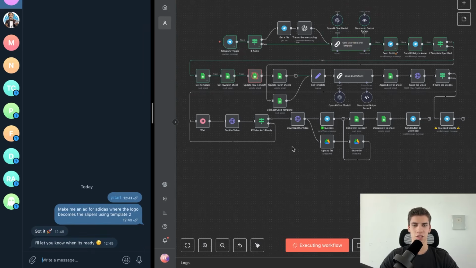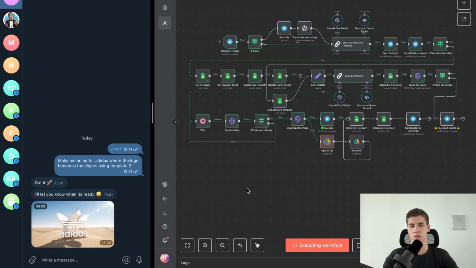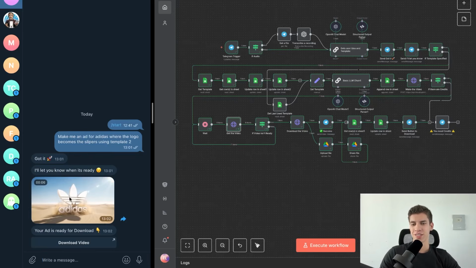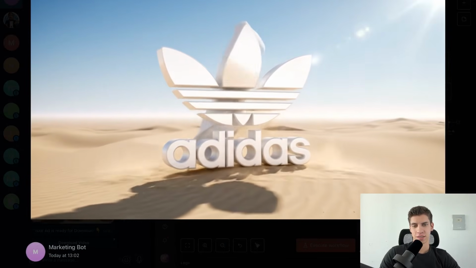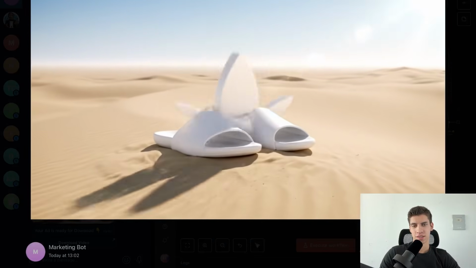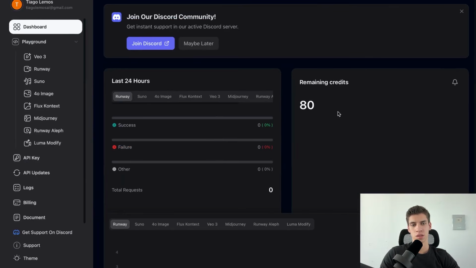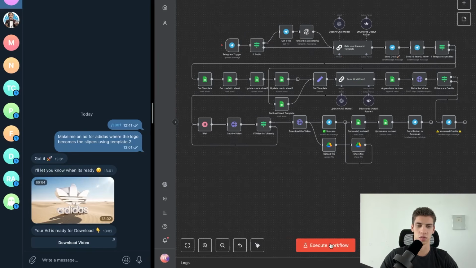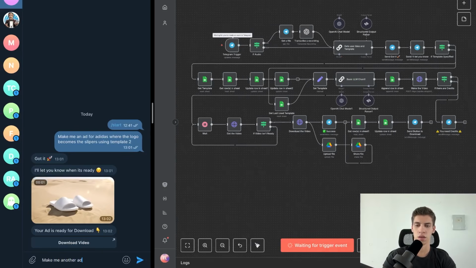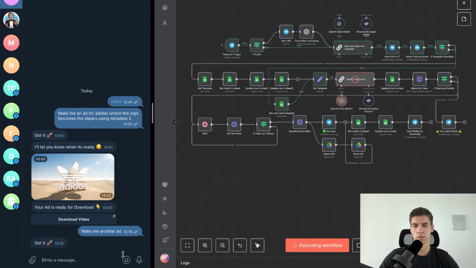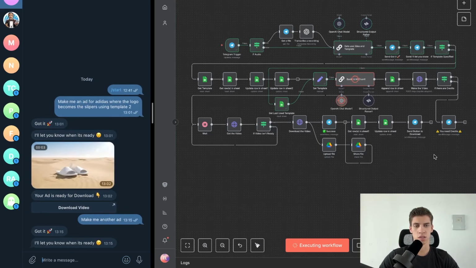As you can see, it is working. As you can see, it worked. And now we should have 0 credits. So let me reload this page. Exactly. So now let's test if I send a message, we get the you need more API credits response. So let's execute the workflow. And I'm going to tell it, make me another ad. And we should get this message.